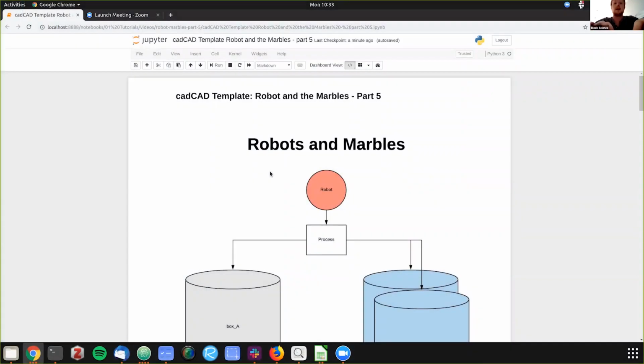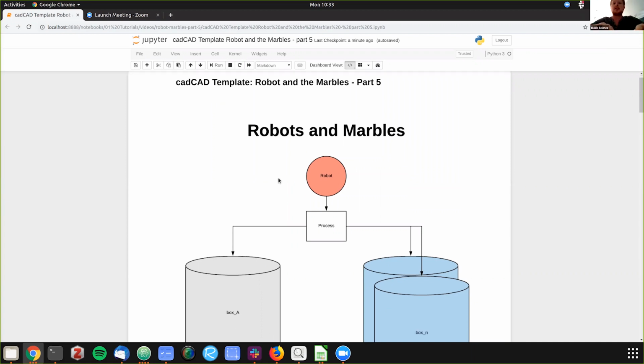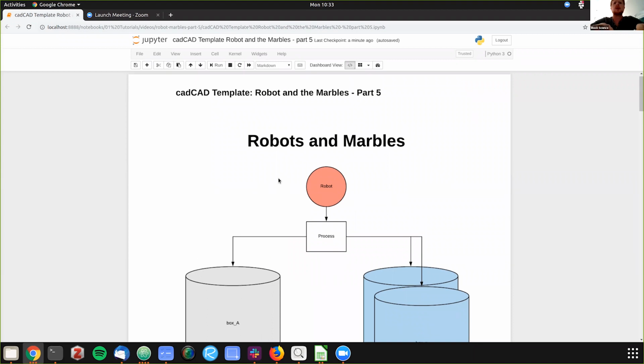Good morning. Today we're going to do part 5 of our Robots and Marbles tutorial series. Today we're going to be doing our first example with NetworkX, embedding essentially a graph database in each individual step of a cadCAD state.